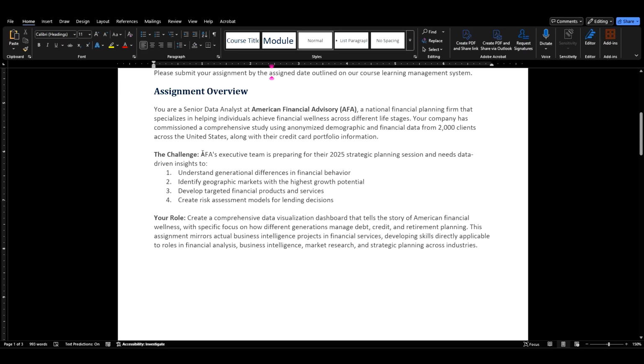The challenge, right? So the AFA executive team is preparing for their 2025 strategic planning session and really needs to drive some data-enabled insights to understanding general differences in financial behavior, identifying potential geographic markets with the highest growth potential, developing targeted financial products and services, and then creating some risk models for lending decisions. Now, I don't expect you to do all of those things. That's a lot. We're going to pick one or maybe two and go down that avenue.